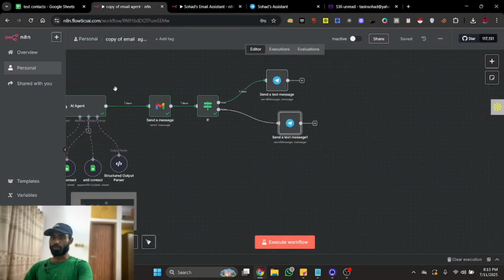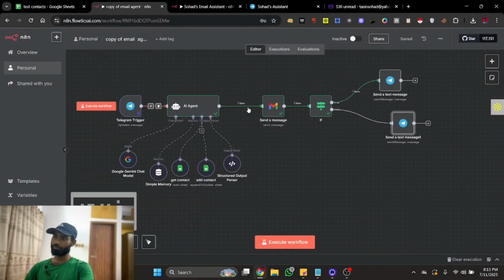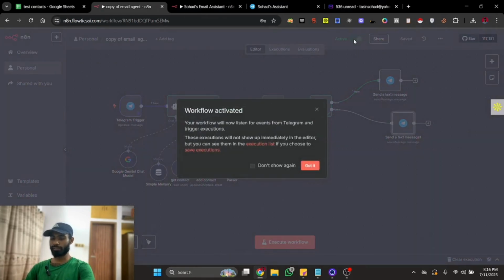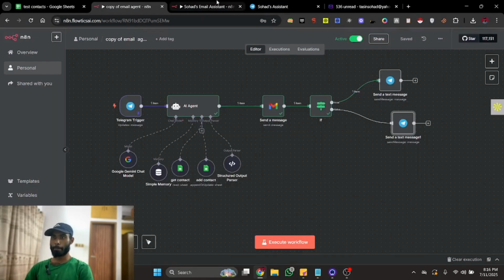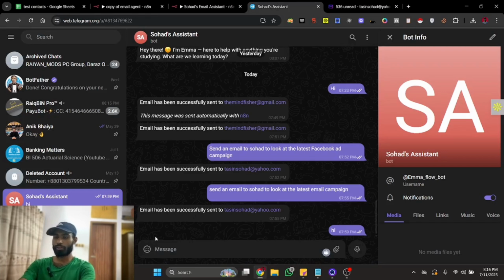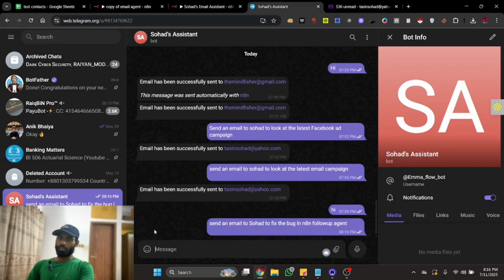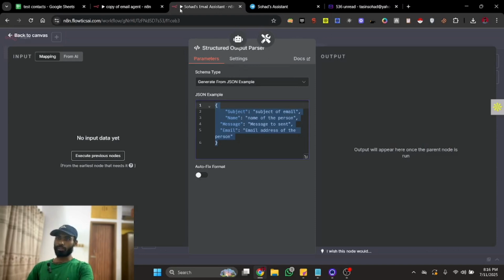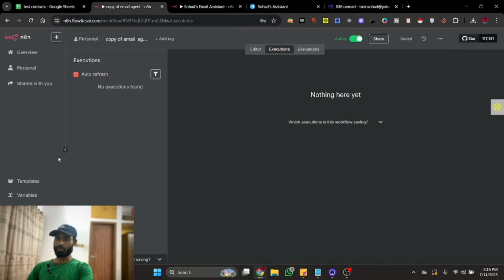Just save this workflow for now, and yeah, let's test it. Make this workflow active. Okay, let's test this workflow. Send an email to Sohal to fix the bug. Follow up. Let's see whether it works or not. You can see it in executions.